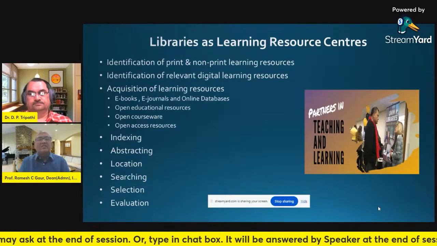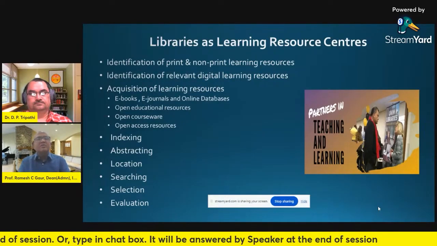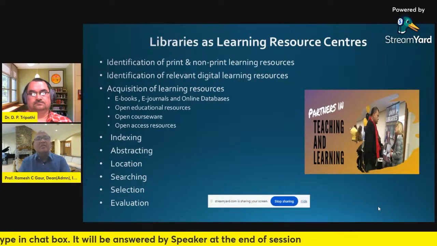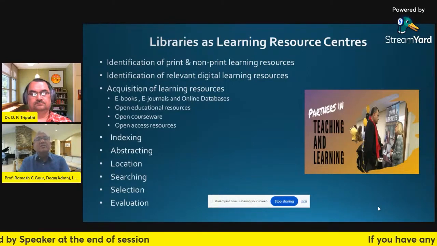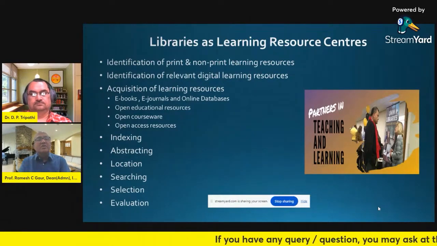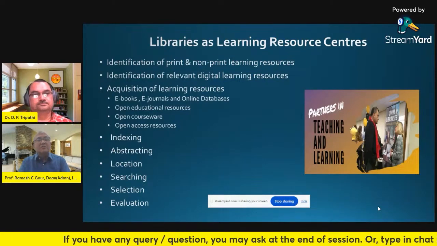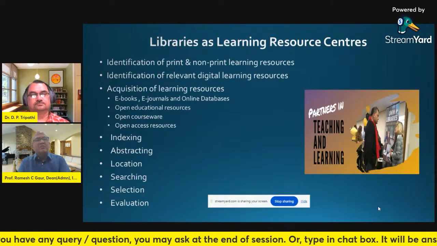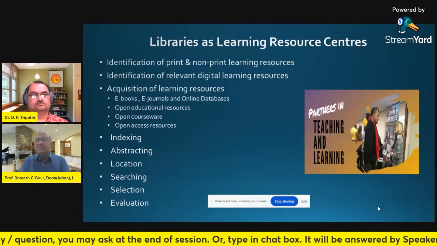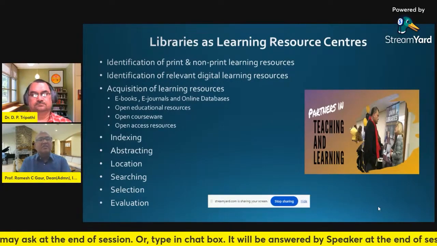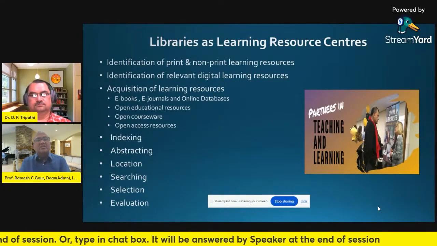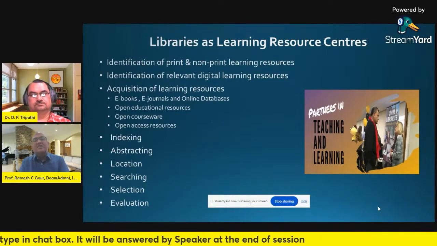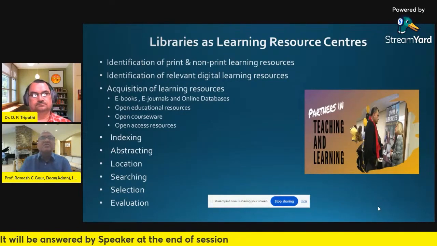It has multiple tasks and roles, like identification of print and non-print learning resources, identification of relevant digital learning resources, acquisition of e-books, e-journals, and online databases, open educational resources, open courseware, open access resources, and these tools and services: indexing, abstracting, locating, searching, selection, evaluation. The entire concept of librarianship has changed.